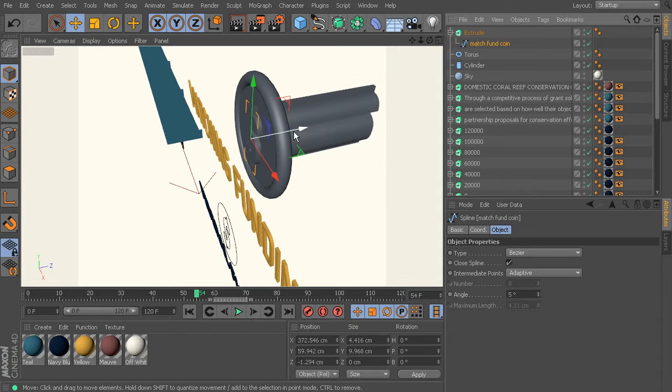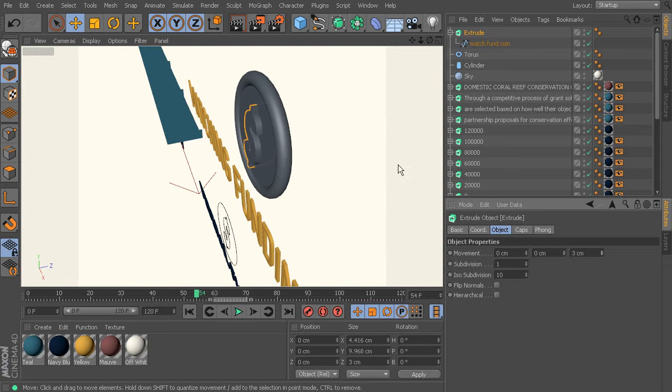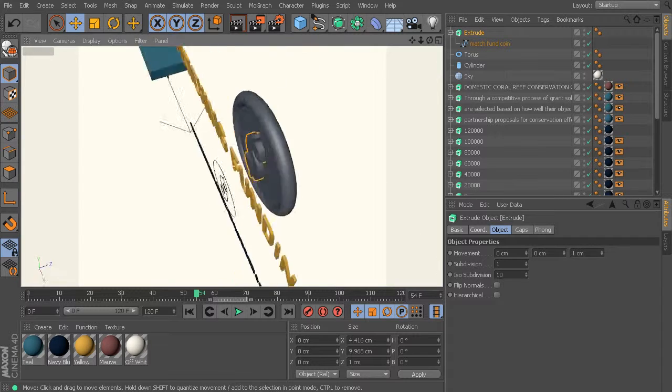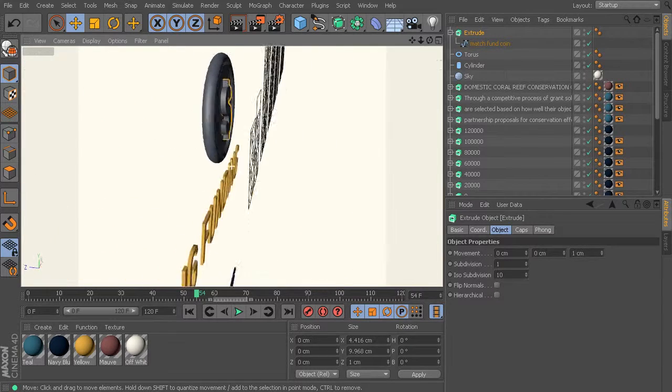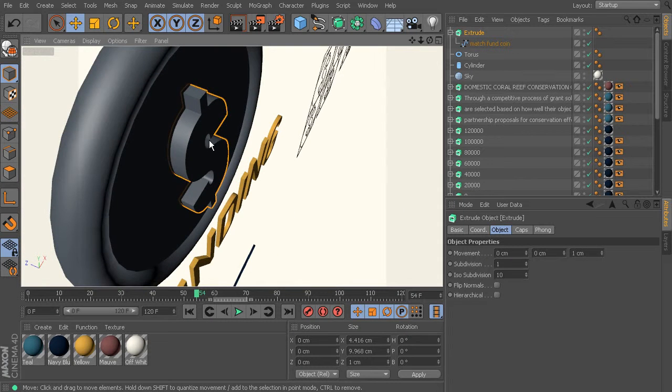Okay, so you can see that that's kind of going way too far in there, so we'll just take the extrude back here. And I don't want it to go through the back because I don't want it to look backwards, so we'll just leave that at a 1. Okay, so that's made us a really nice little coin.